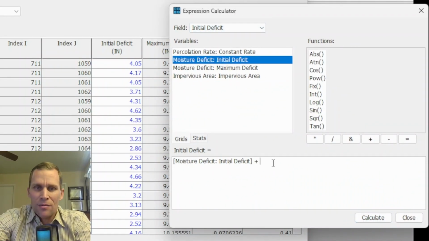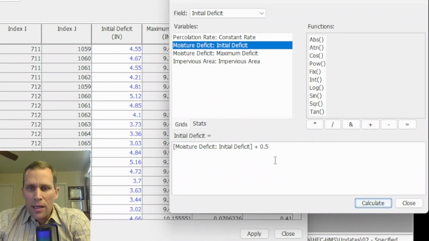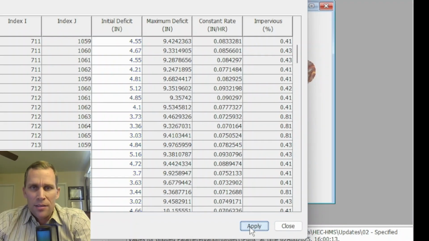So I'm just going to say plus 0.5, and then that would make 4.05, 4.55, 4.17 would become 4.67, and so on, all the way down for all of these cells. So that's the power of the expression calculator. I'll go ahead and click calculate, and just to check, yep, 4.55, 4.67, and so on. So let's go ahead and click close and then click apply to save that data.